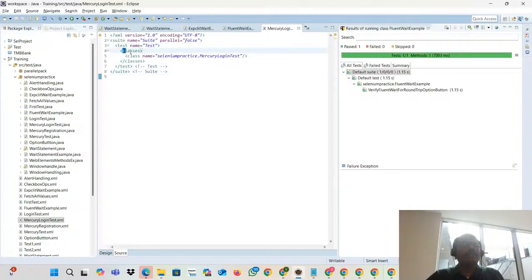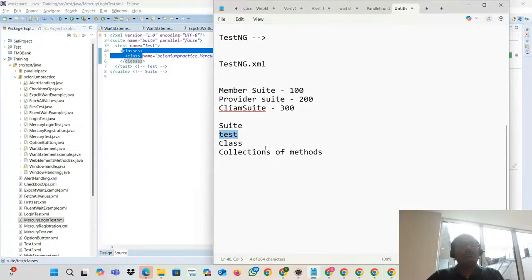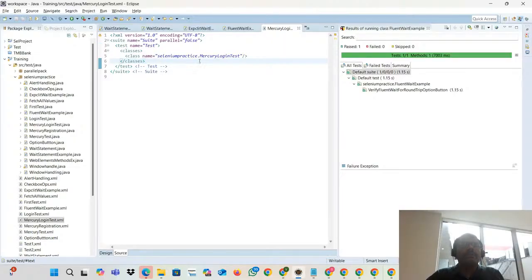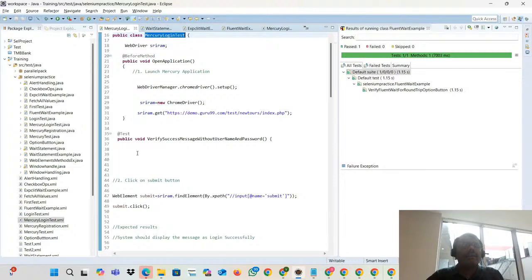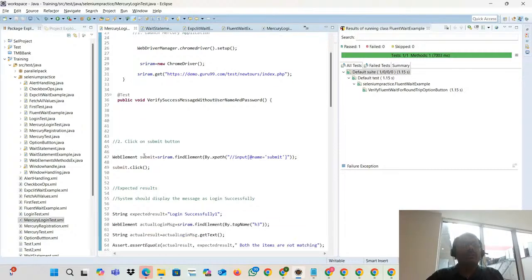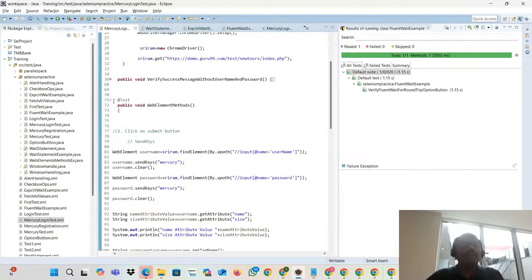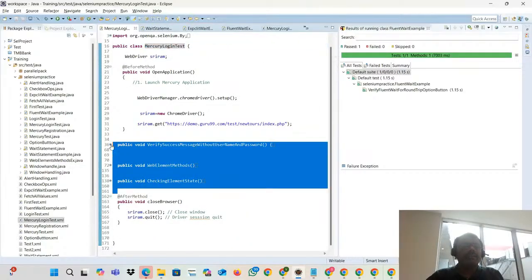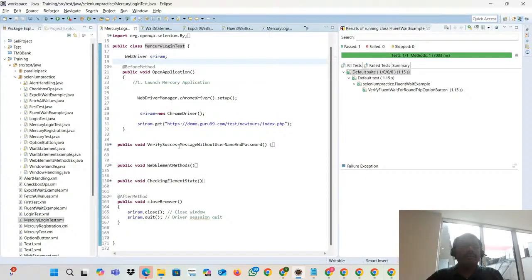What about this class? What do you mean by test actually? A collection of classes. You can see this, but you feel that only one class is there. Where is the collection of classes? It is possible. What do you mean by class actually? A class is nothing but a collection of methods. You'll feel that only one method is here, but in real time you have a collection of test methods. This is one test case, this is one test case, this is one test case.